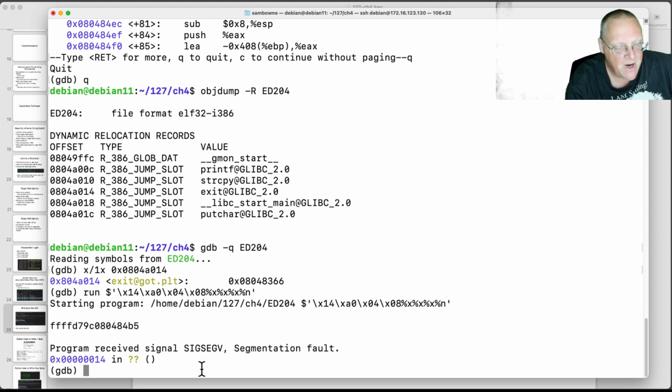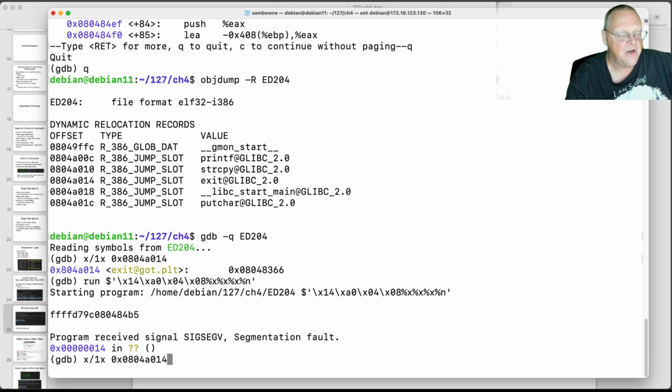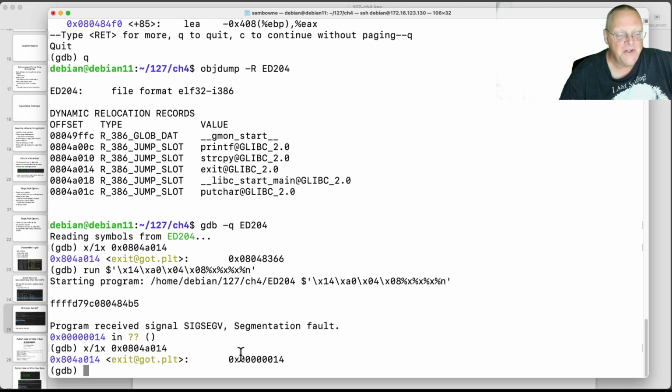And let's see where it went. If we examine that location, it now contains 000014, because remember, it writes a value there, a 32-bit value, which is equal to the number of characters printed so far. And this is the total number of characters, which I guess is 14. So that's why it was important to have format strings that will control the length of what you're printing. It is the number of characters you print that determines what value you write there.